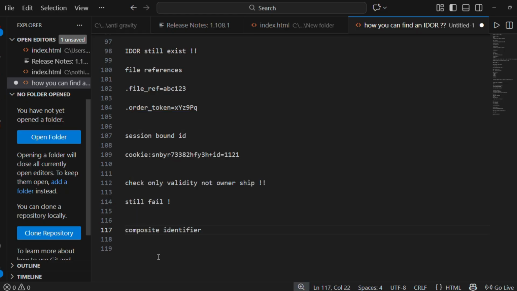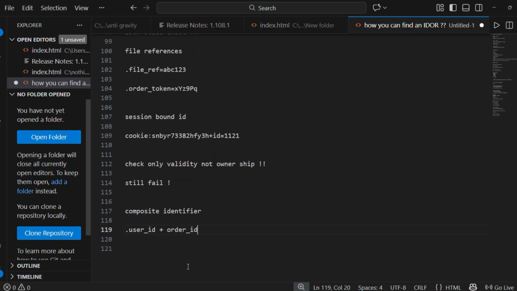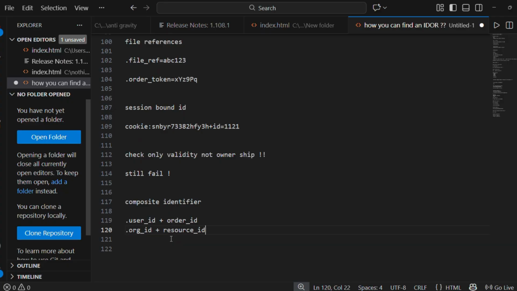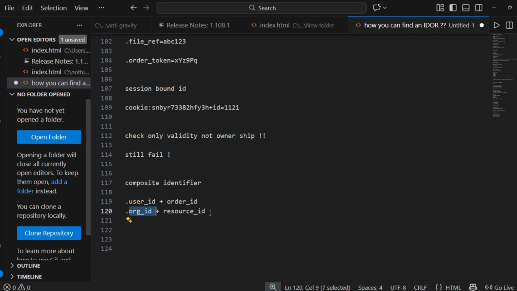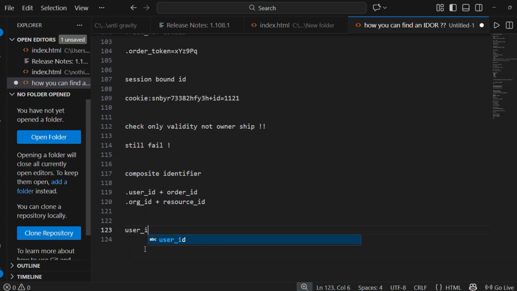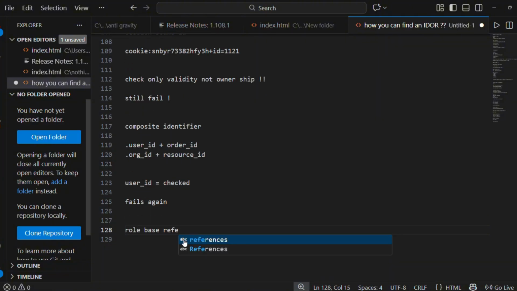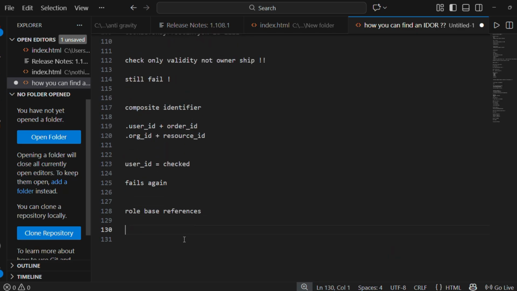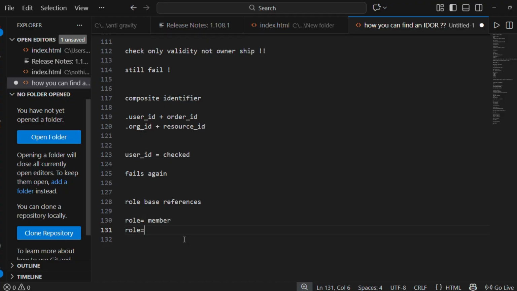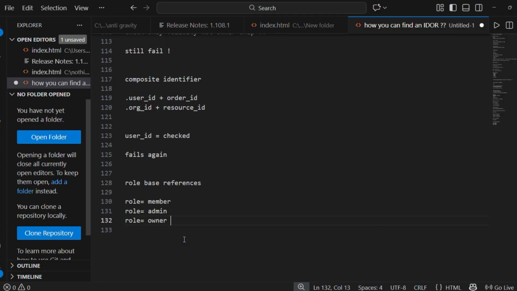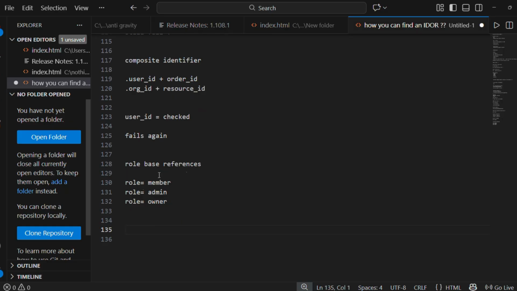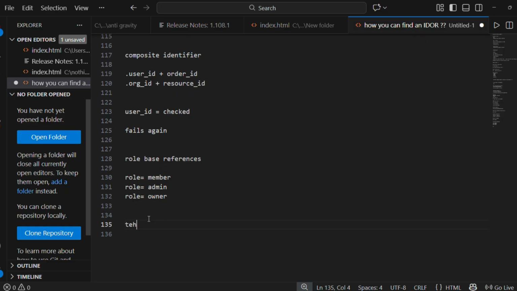Composite identifiers like userID plus orderID or organizationID plus resourceID. If one part is trusted blindly, IDORs happen. Like if the user ID is the only thing being checked, the security fails again. And sometimes developers use role-based object references like role=admin, role=member, role=owner, depending on what kind of roles are available in an organization.